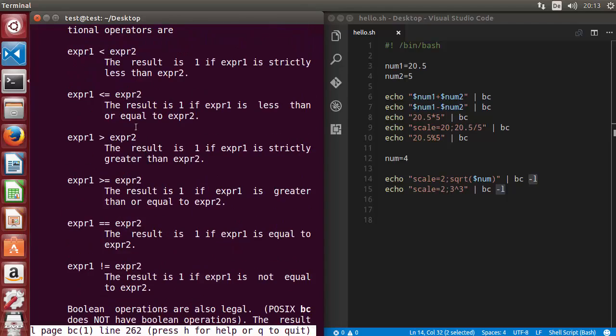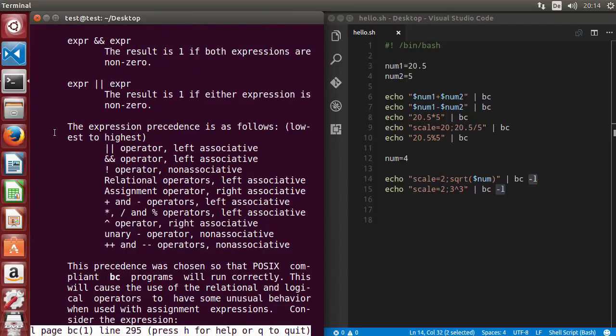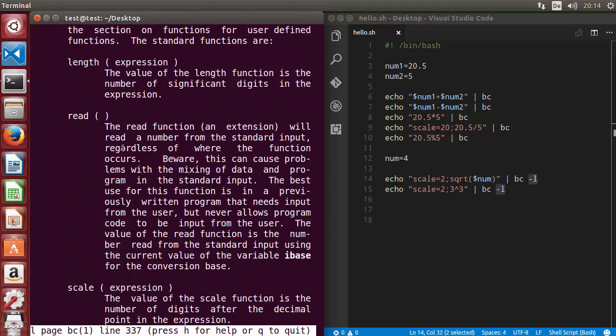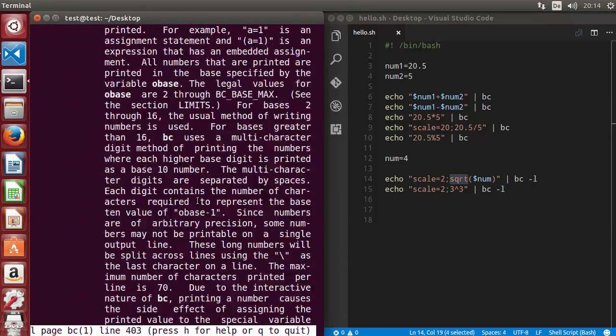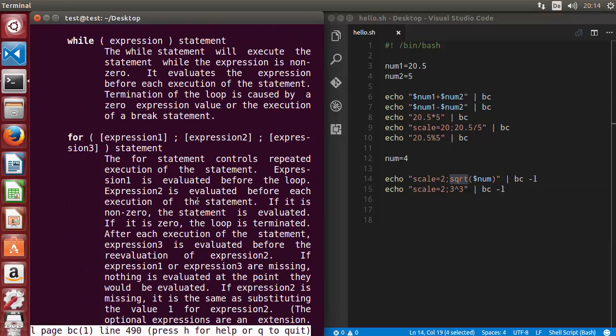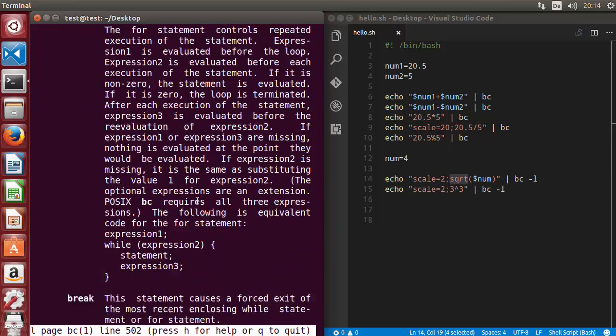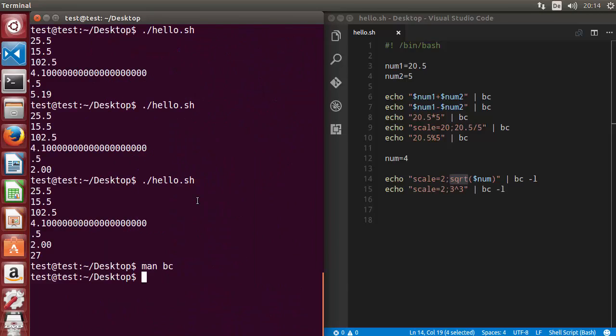Comparison also you can do with BC, and all the logical operations. And we have also used this function which calculates the square root, which is this one, right? So you can read this man page and see what things you can do with the BC command. So just do man BC and you will be good to go.